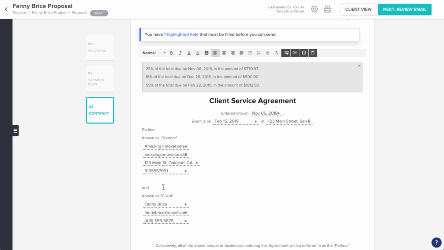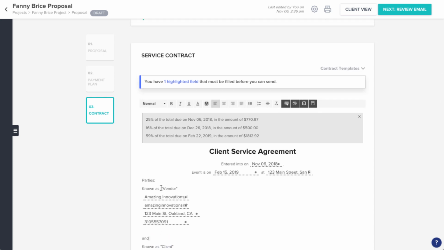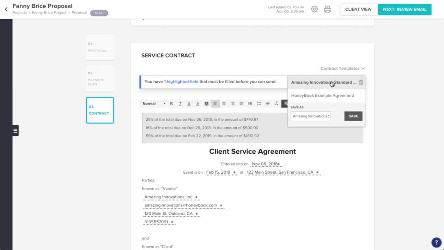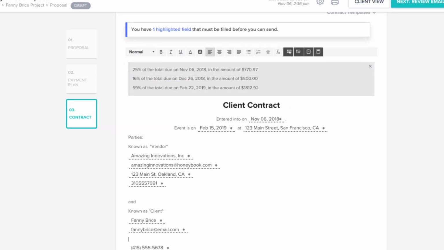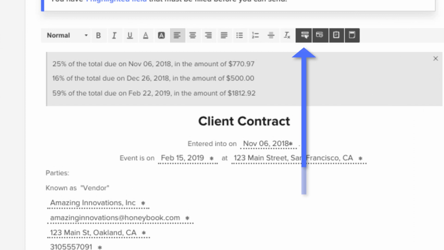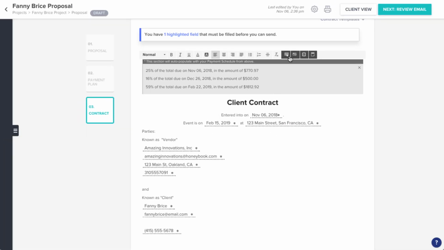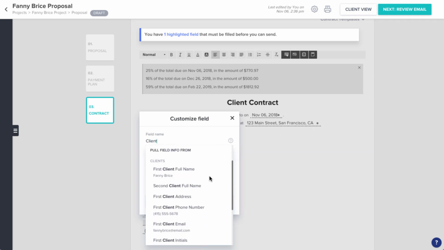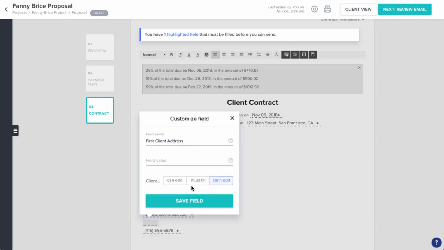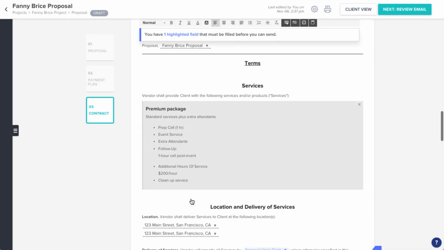You can edit the text right in the body of the file, or select a different contract template you've created. The Field Options button in your toolbar lets you insert fields that can either autofill directly from your project information, or require you or your client to enter information before sending. There's a lot you can do with these fields, so be sure to check out our video or article on contract fields for the full rundown.